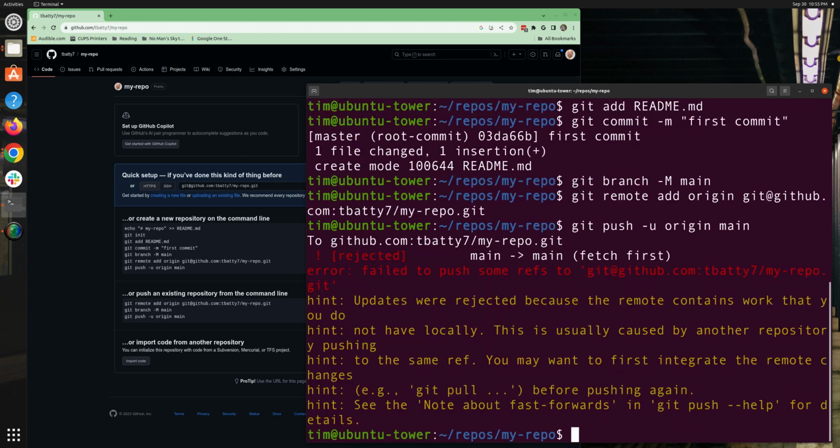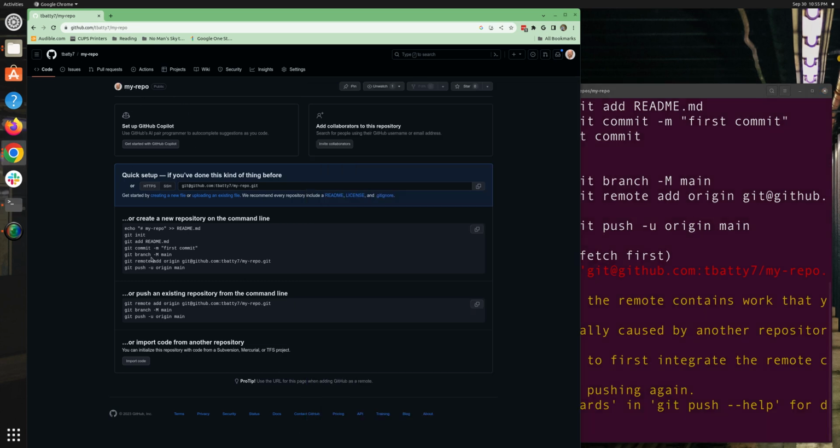Oh no, I have a weird error. Failed to push some refs to Git. Why can't I push? The remote contains work that you do not have locally. Well, if you haven't caught on to what happened here, it's that you started by copying the same thing to create this GitHub repo in the home directory.